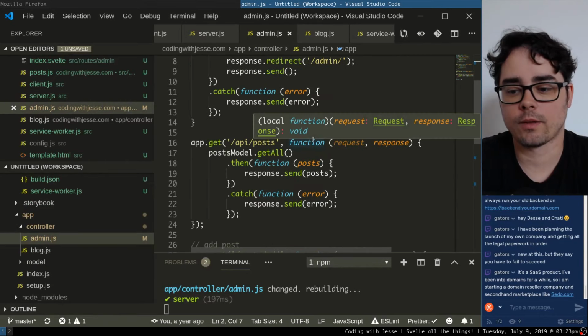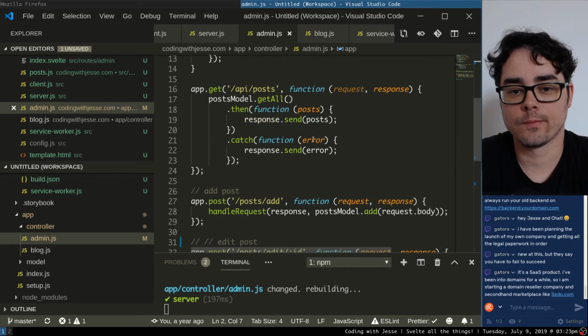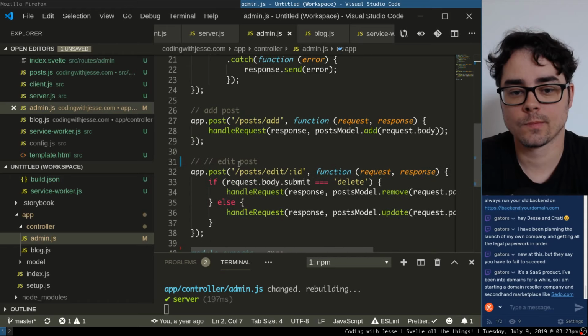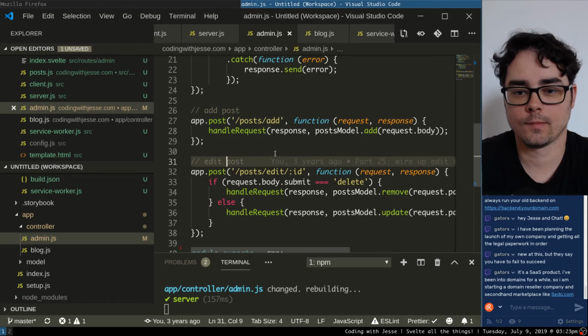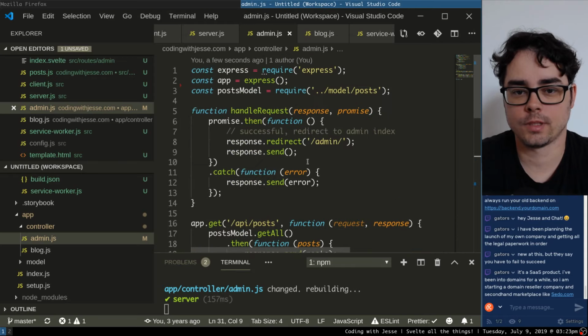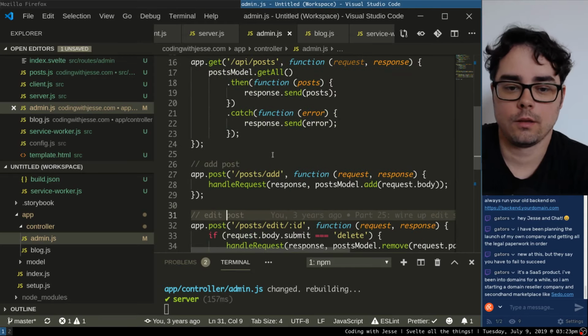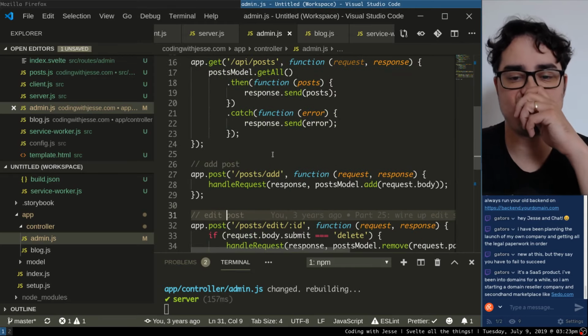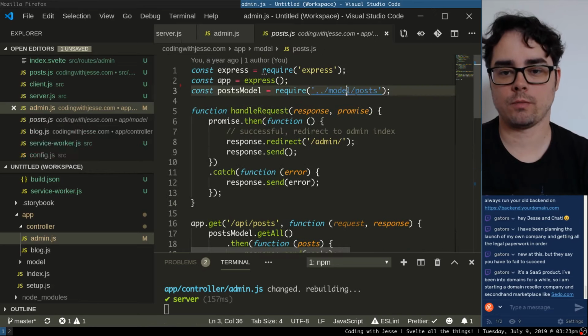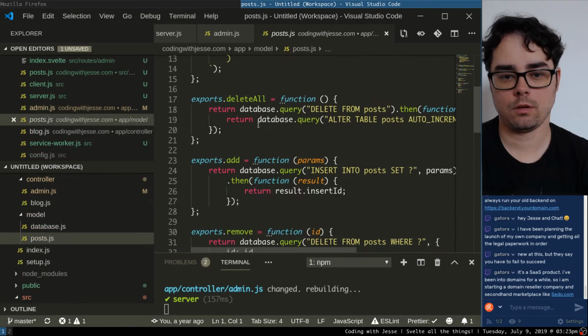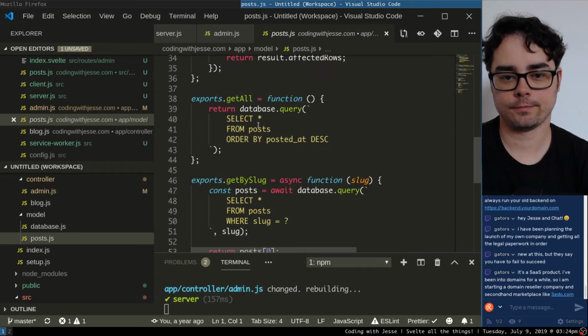Now I know the database has stuff in it. I just don't know. It's not like a failing. So it'd be in the post model. Get all. It's a super basic query.